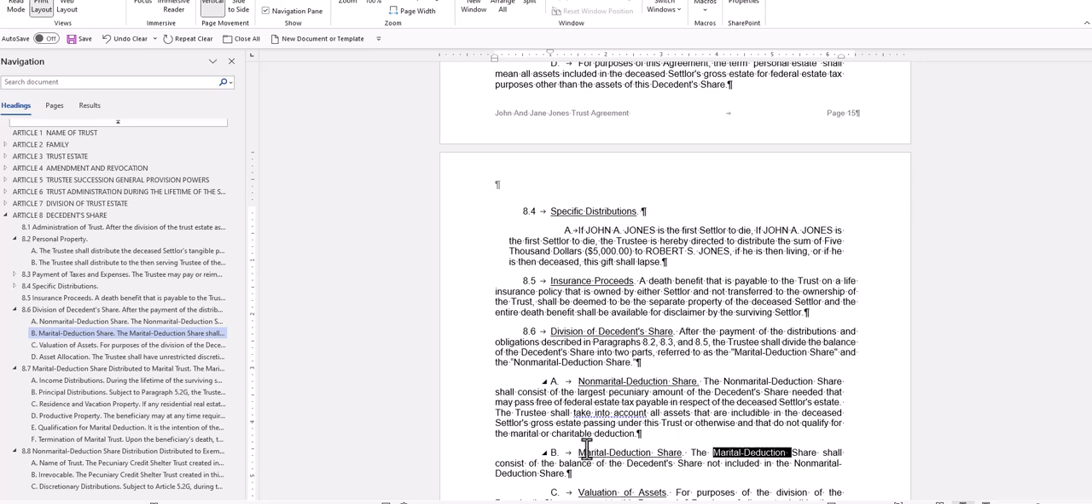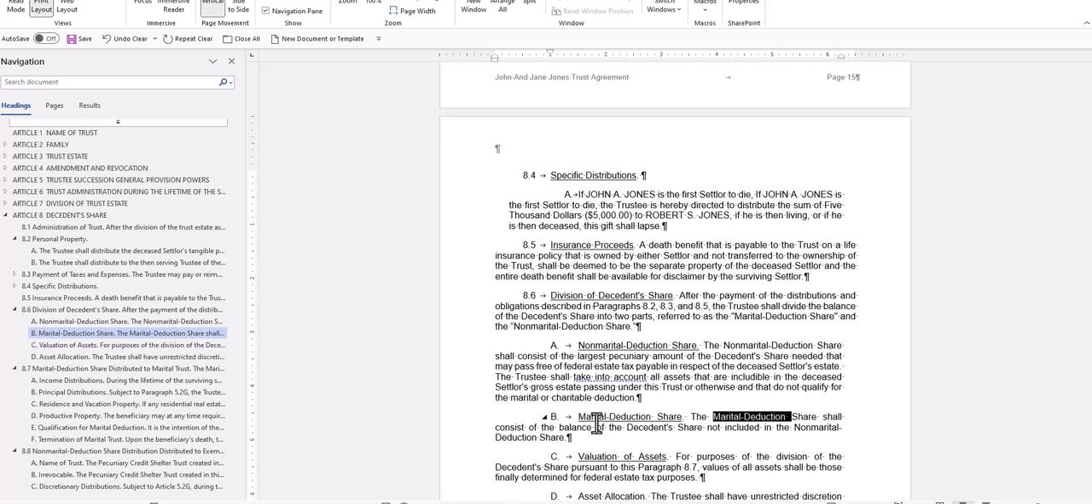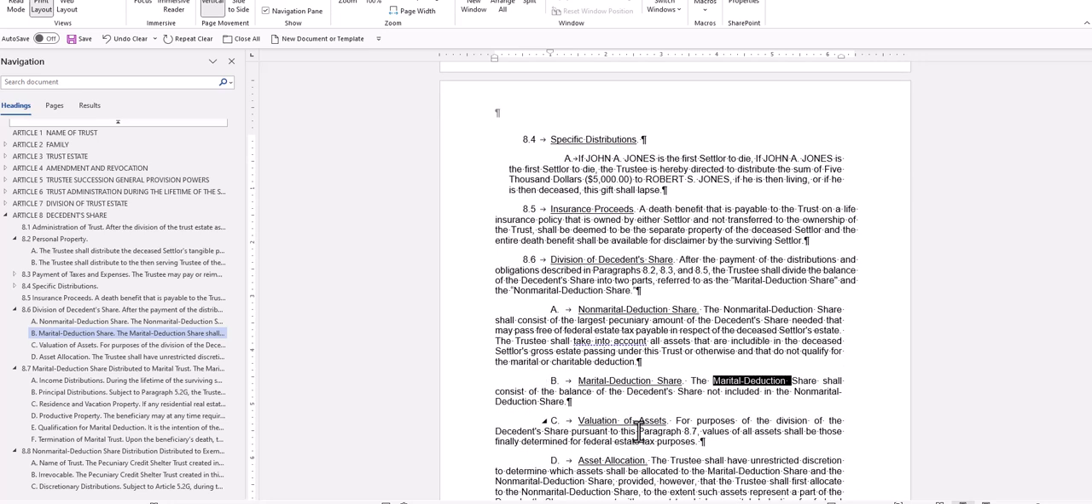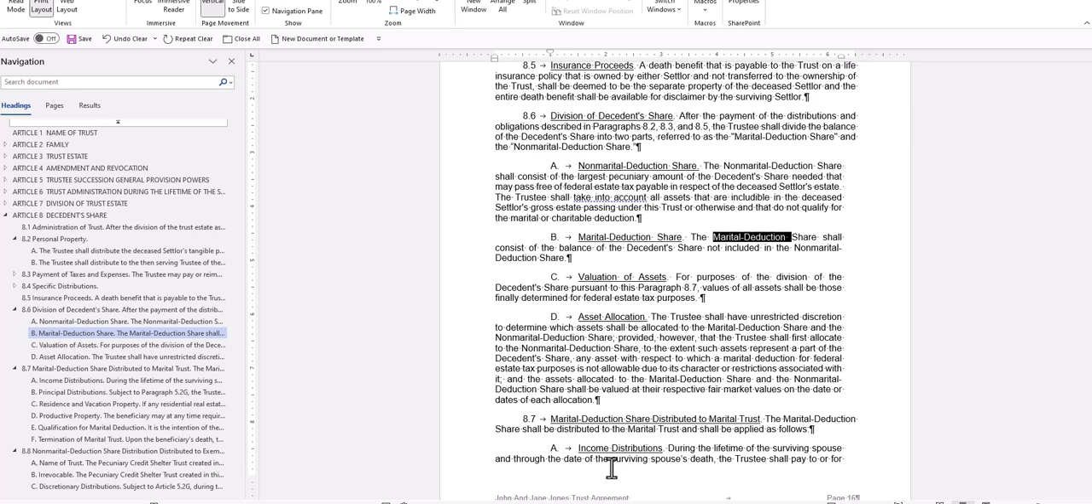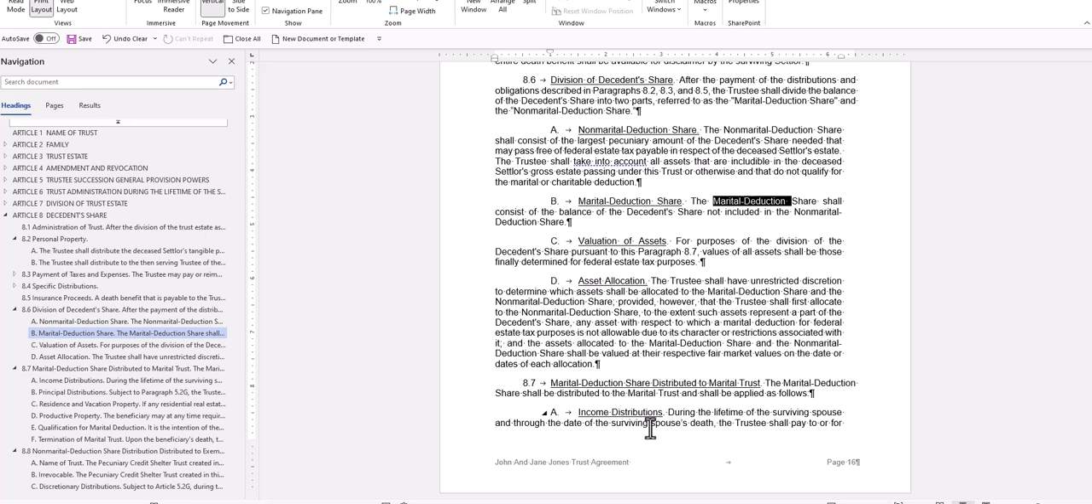So first, the trust talks about if the marital deduction share were funded, which, like I say, probably it's not going to be funded. Basically, it talks about how you would fund that. That could be either a marital trust, or it could go to the survivor's trust. In this case, we said it's going to go to the marital trust. So it talks about here in 8.7 how the marital trust would be administered.